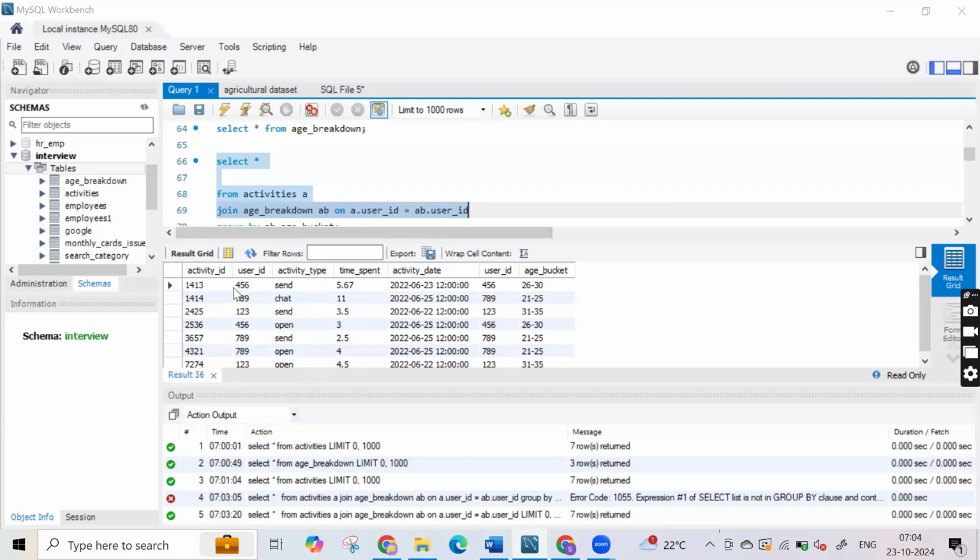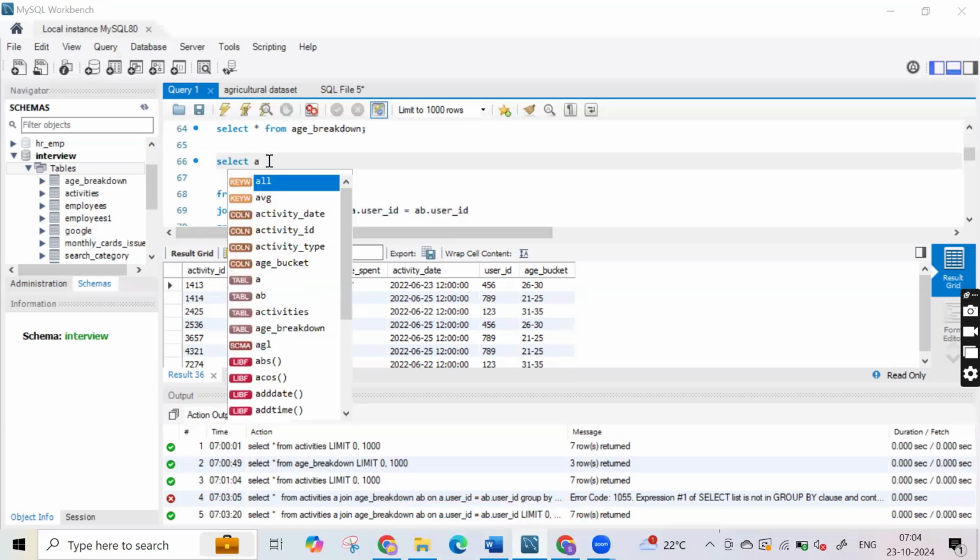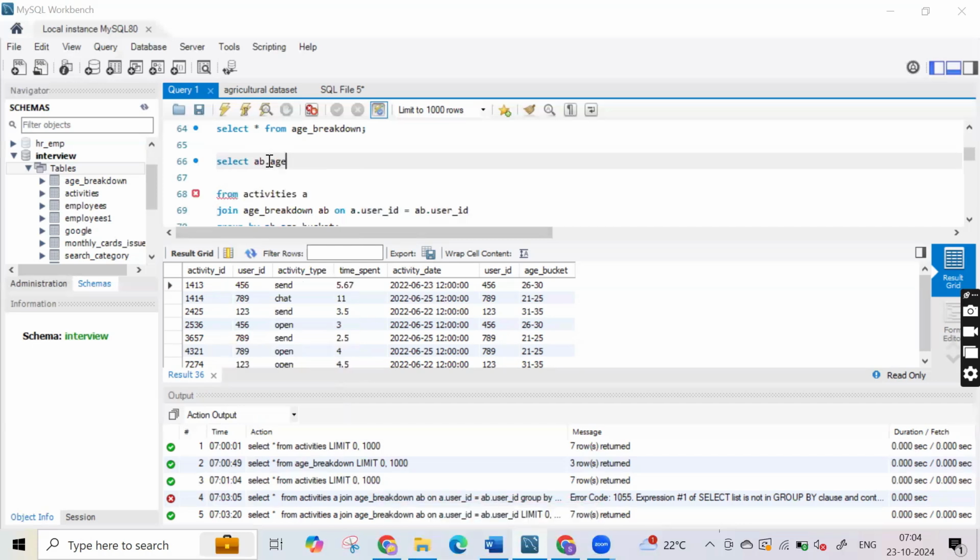Okay. So from this joined table, consider that I have a user ID 456. We have to select the time spent for activity type sending, and the time spent for activity type opening, add that up and divide by it. So how would you select the individual records from this particular table? The first thing which we want as our solution is AB dot age bucket. First of all, we have to find this.